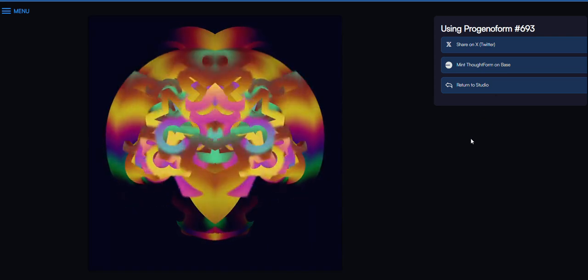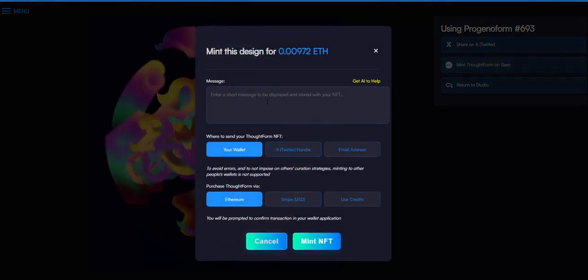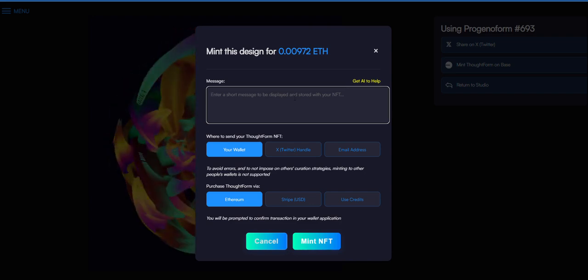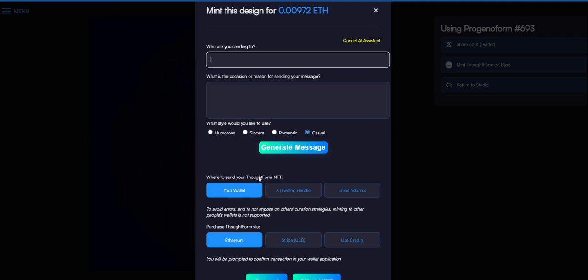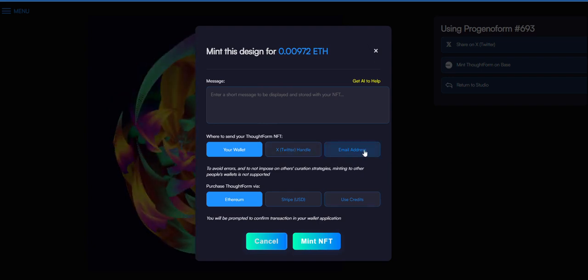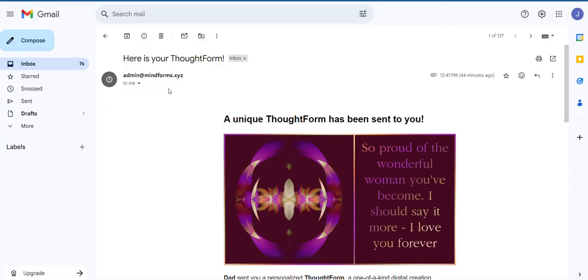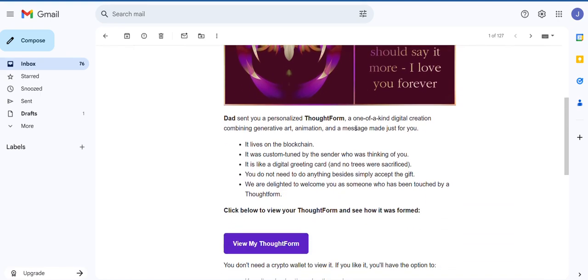And when people ask, but what can I do with the art apart from just own it or look at it? Well, one thing that we've created with this collection is an initiative called Thought Forms, and that's just taking your design and adding a short message, which you can do yourself, or you can get the AI to help you write it by telling it who you're sending it to and if there's an occasion or a reason and the style that you want the message to be. And then you can send that straight to somebody's Twitter account or to their email address. And they don't need a crypto wallet or anything like that to receive it. They'll just get a tweet or an email that shows them the message that you've written and the design and explains a little bit about what it is.